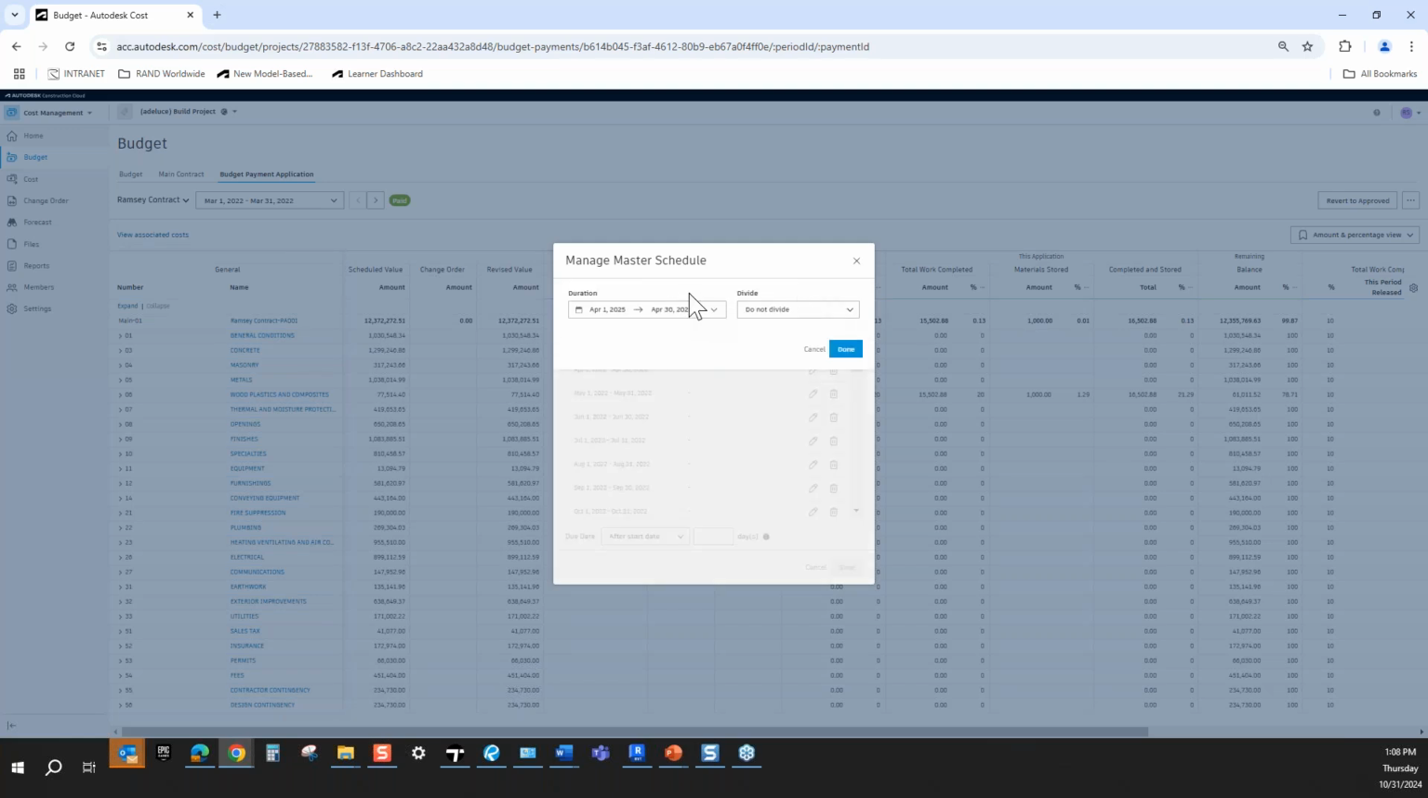But here, some projects are not as structured. Sometimes an owner will come to you and say, hey, just submit this to me spontaneously when you completed a set amount of work, or whatever the case might be. So let's say we're in April, the month of April, right? And we're just going to submit this on April 2nd. So what I'm going to do is create the duration from April 1st to April 30th. I'm going to select do not divide here, and then I'm going to select done.